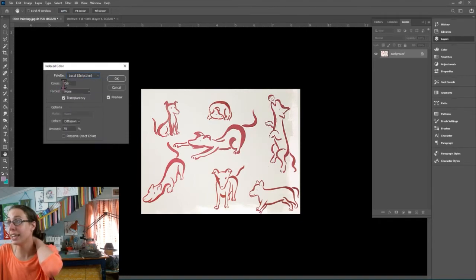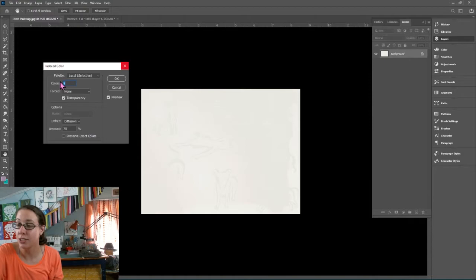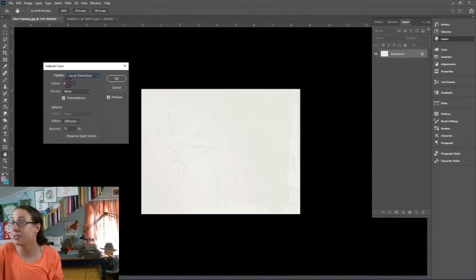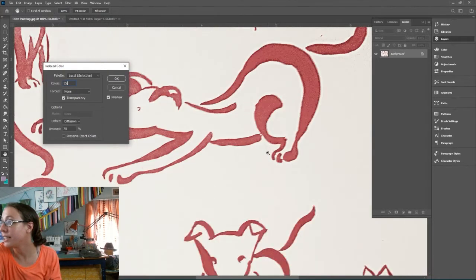And then we can't just lower the numbers in here. It's tempting to try to do that, but it doesn't always work out the way that you want it to. So we are going to reduce the number of colors until it looks good. And I think that your palette has to be on local selective for this to work right now. So let's try 15. So 15 looks pretty good, and I can zoom in here.